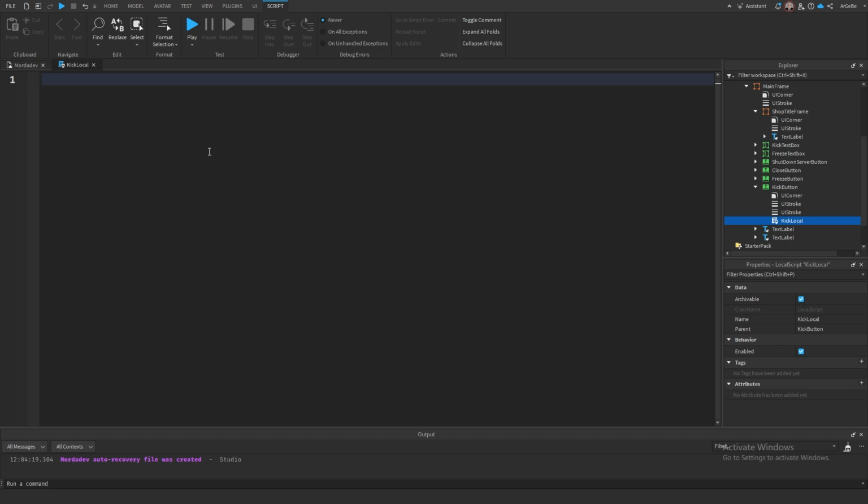First of all, we need to get our button. So we're going to say local button equals script.Parent. After that, we need to actually make a kick event. We need a remote event to communicate from the client to the server that we want to actually kick someone, because we can't kick someone on the client because it just won't register, it won't work, and other people will see them but we won't, and it will cause a lot of problems.